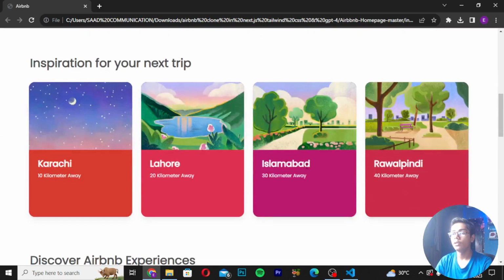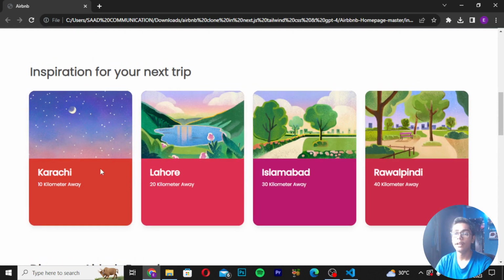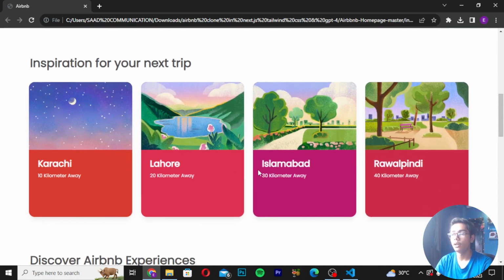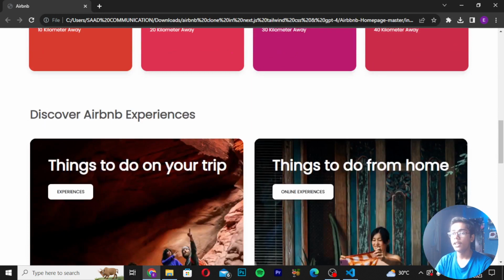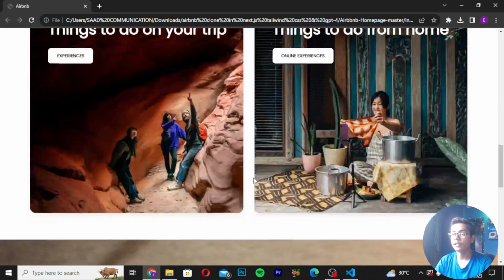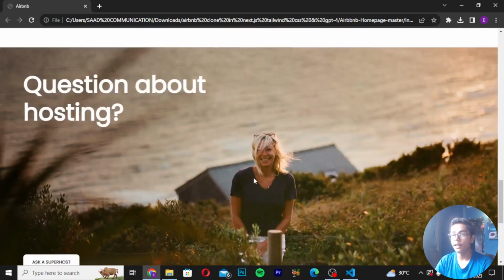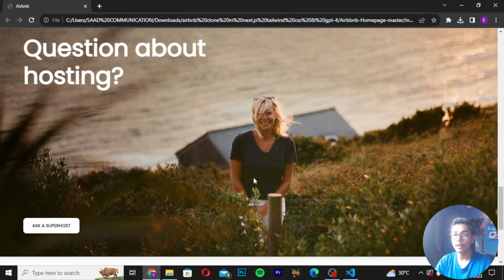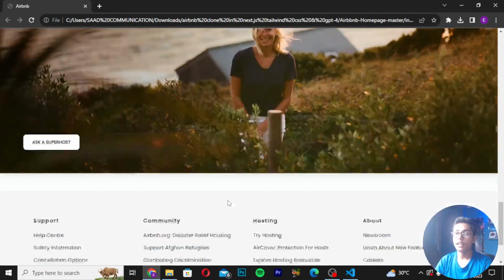And if I scroll down, these are the inspiration kits which you will be getting in the different cities like Karachi, Lahore, Islamabad, Rawalpindi, and all that stuff. Then we are also getting the Airbnb experiences here. You can see there are different experiences we are getting. Then we are getting the questions about hosting, like if anybody has a question about hosting, we can ask our superhost on this clone.